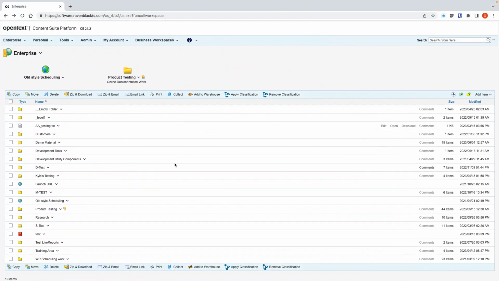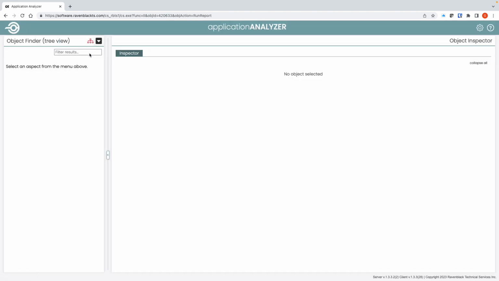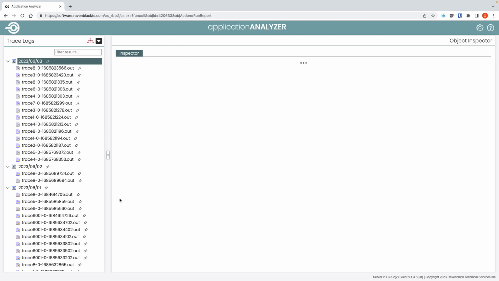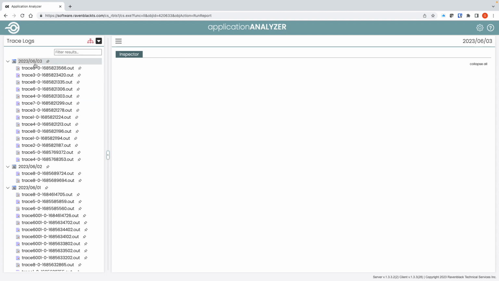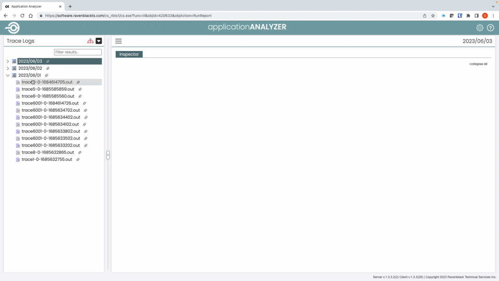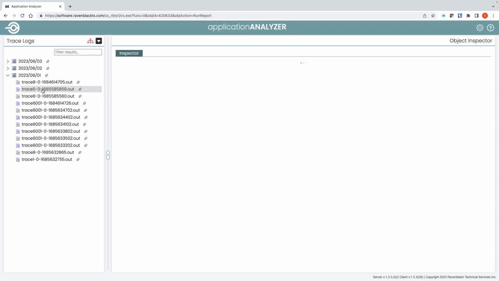We've implemented this new feature as a plugin to the Application Analyzer, and when it's being added to the analyzer, you'll see an option at the bottom called Get TraceLogs. When you execute this, each day that has any trace logs will be displayed on the left-hand side. And for any of these trace logs, you can select them from the list.